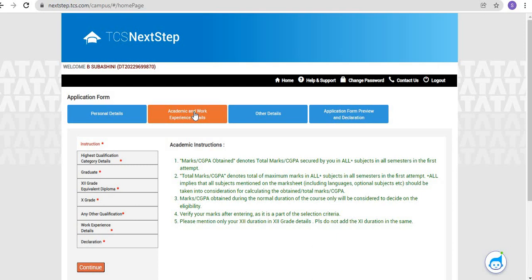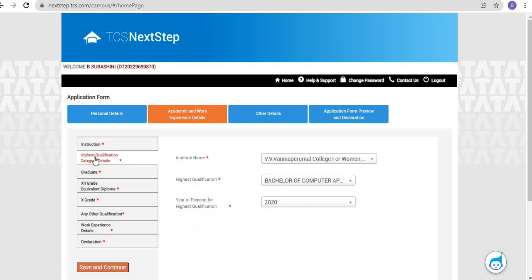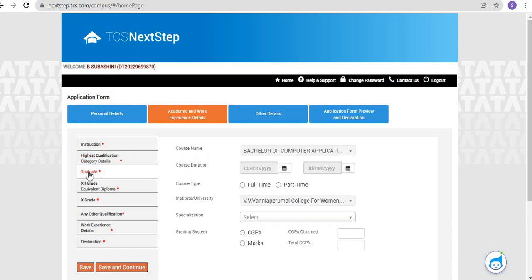Before filling in those details, you just carefully go through the instructions and then select the highest qualification category details, which contain the institute name, the highest qualification and the year of passing for the highest qualification. Suppose you have completed the PG degree, then you fill in the details about the PG degree in the highest qualification category details.